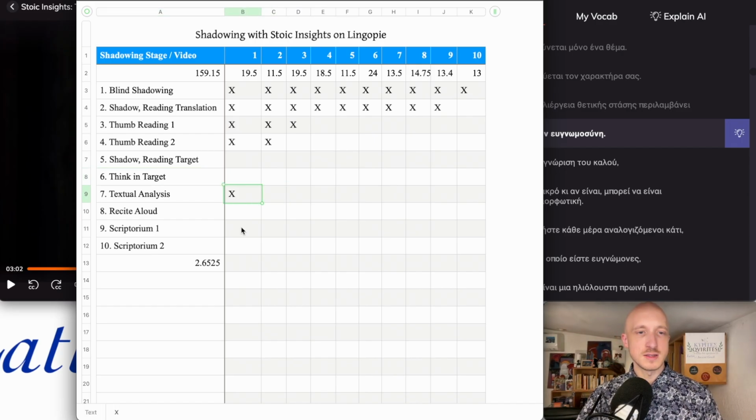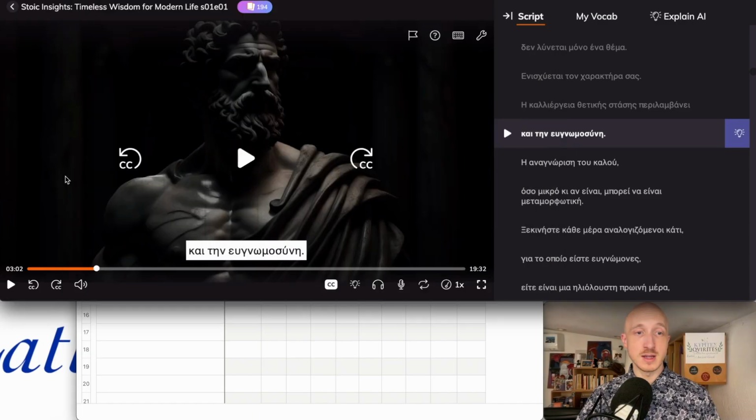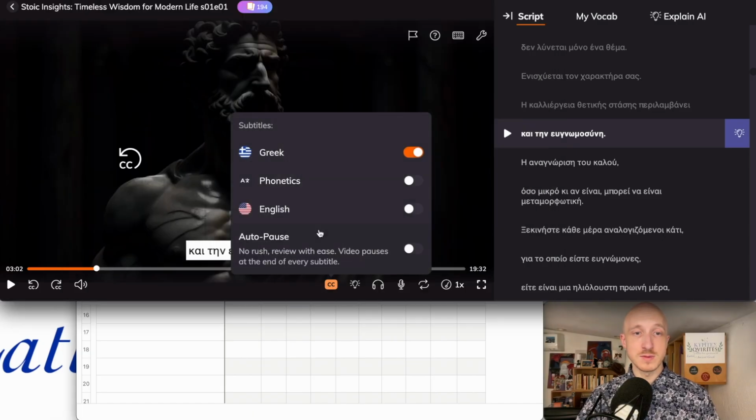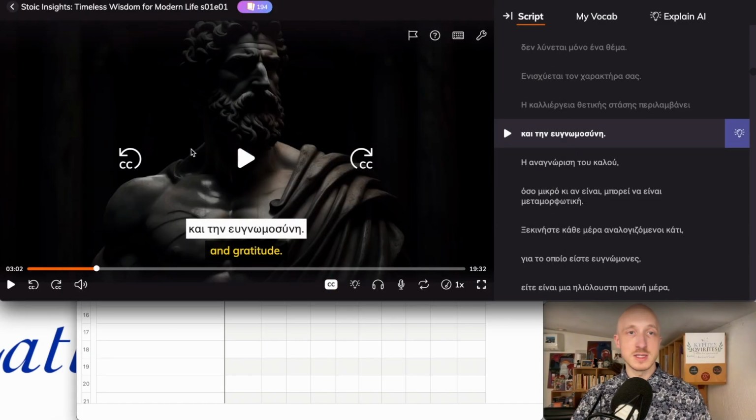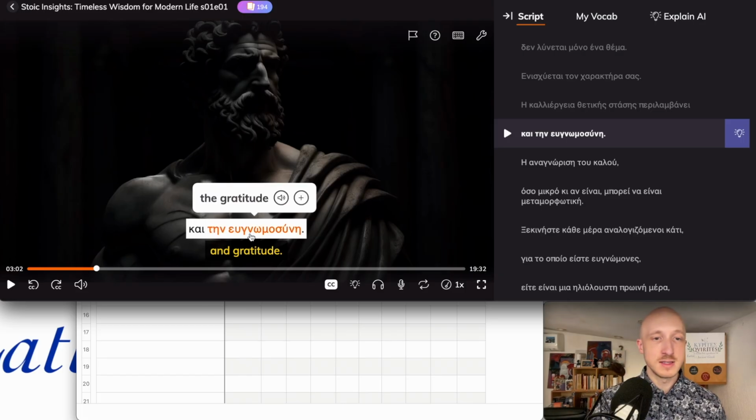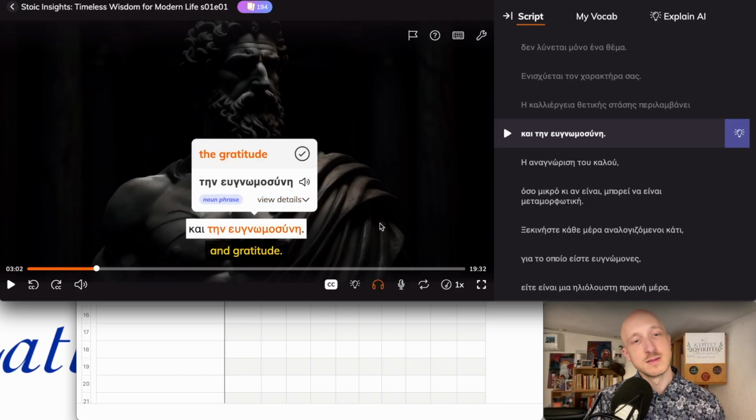Then the textual analysis comes in, and you can see here I've already done this for all of video number 1. How do I do that with Lingopie? Well, that's with the dual translation. I have the text, and anytime I get to a word I might not know, I can add it. Είναι ευγνωμοσύνη. Την evgnomoshini.